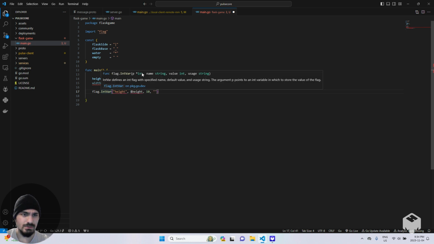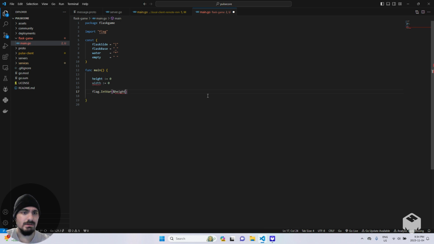As you can see, the first one is a pointer. The value and the usage. Alright, so the first one was the pointer. My bad. Height, the second one was the name. The name will be height. The third one was the value, the default value. And the usage, height of the flask.